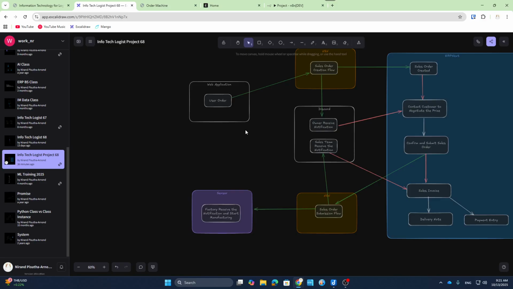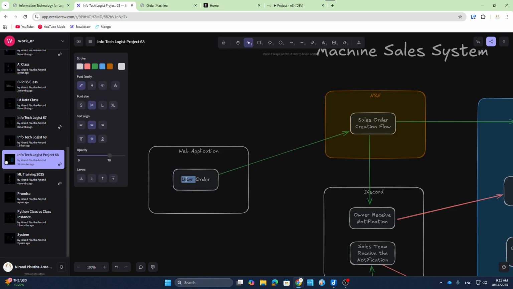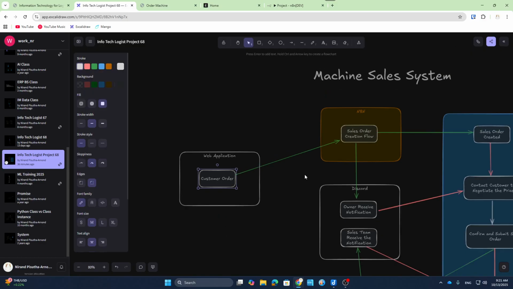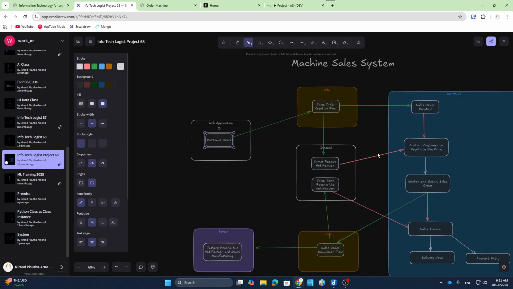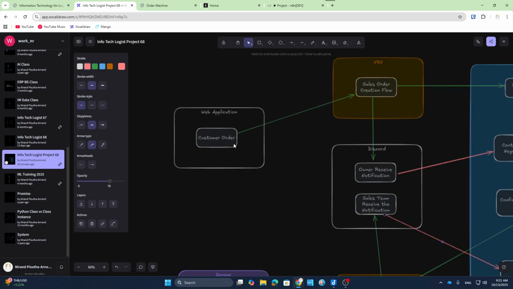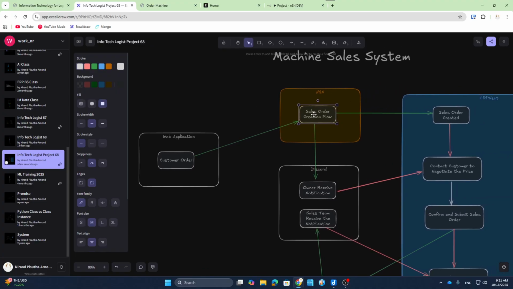Okay, so first the customer will place an order, so I should say customer order, right? Maybe I'll just type it in right now. And then the green arrow is the part where it's automatic. The red arrow is where it's a manual process. So when the customer orders, the order goes to an N8N workflow automatically. So this part's automatic, right? The N8N workflow, I call this the sales creation workflow.